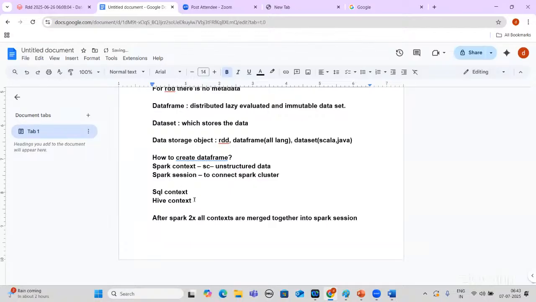So now there is no context. Now we are having Spark session. This one is very important. We are having Spark session. Don't remember all these things, but for your information and knowledge, I have shared these things, but we are using Spark session now.